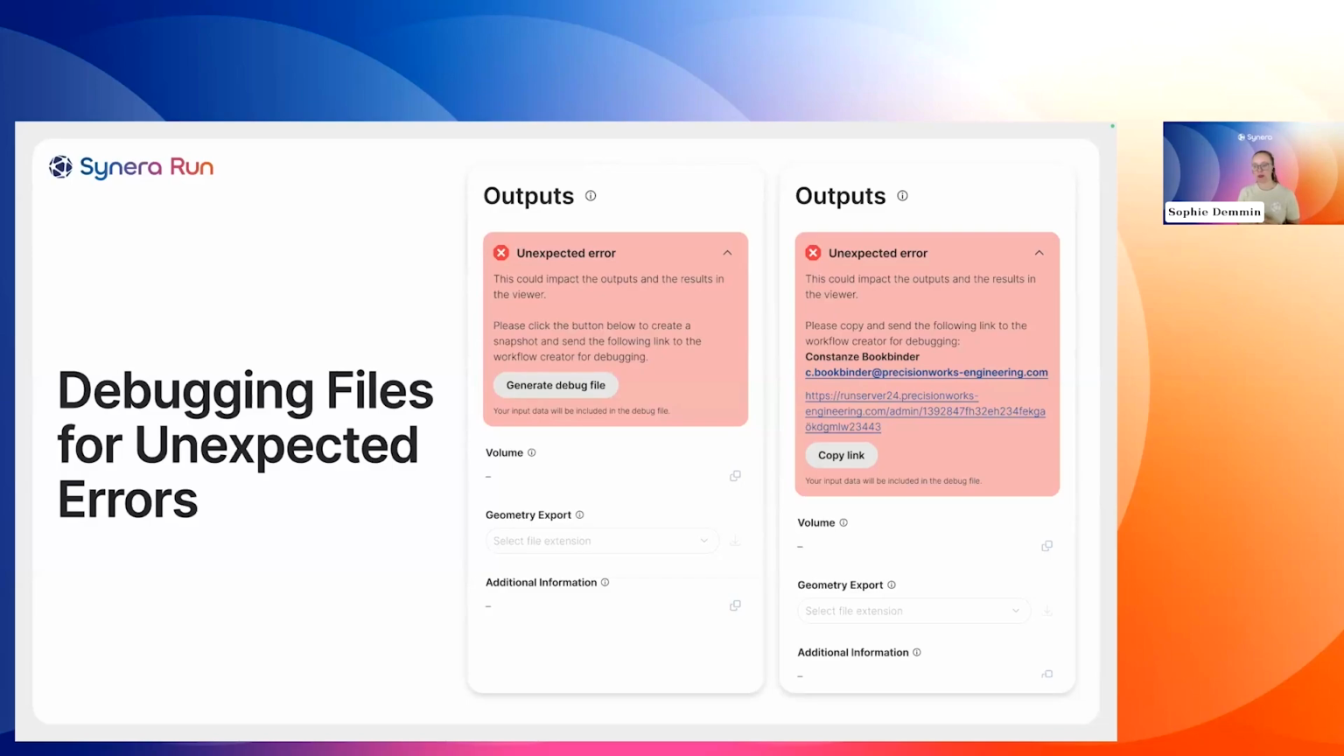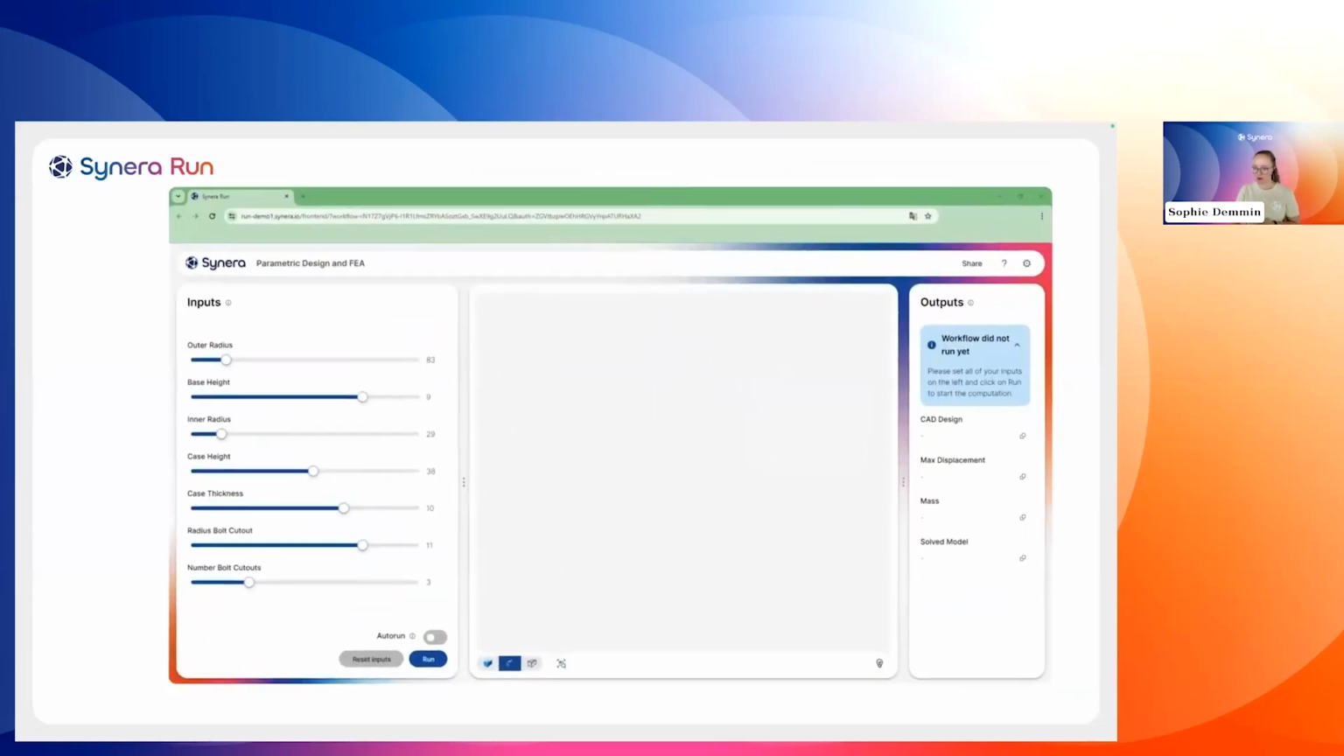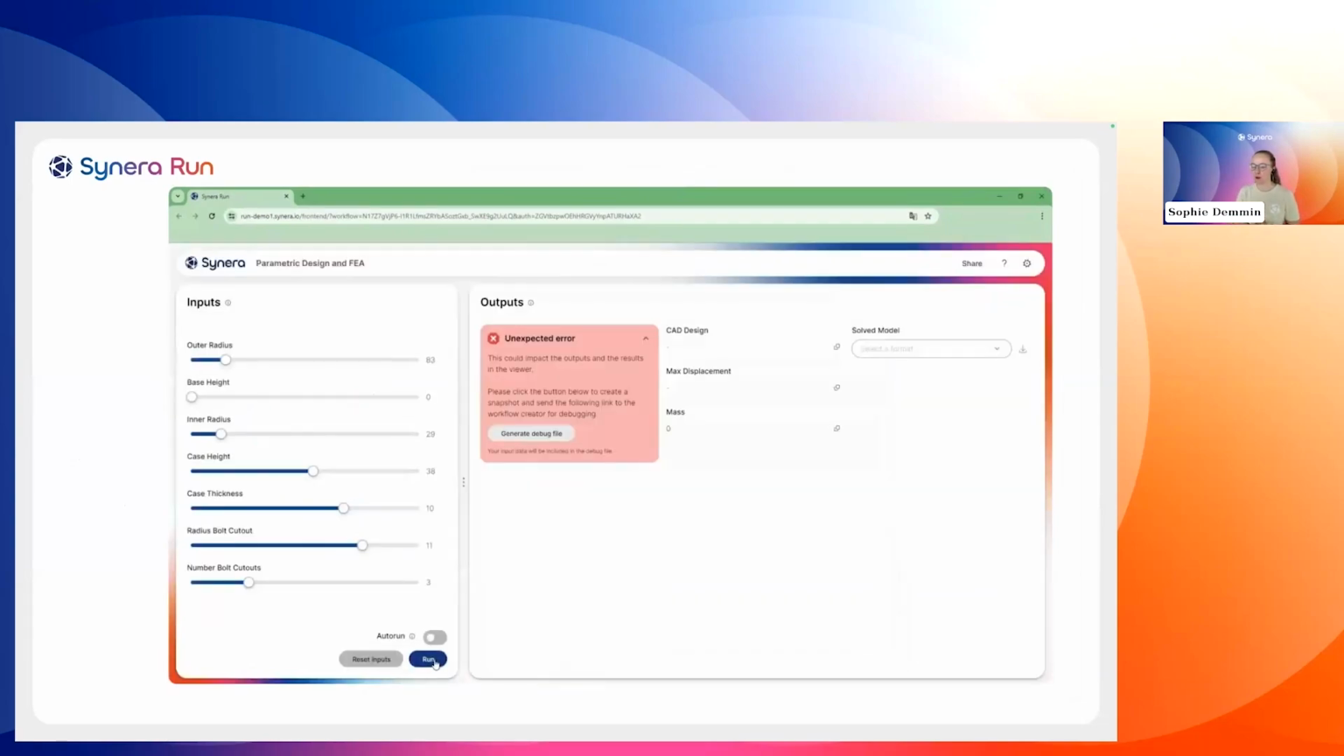And then they can generate a debug file using this error message, and they can directly send it to the creator. Everything is displayed in the message. And then the creator can use this debug file to see the inputs of the consumer and fix the problem from there. And I actually would like to go back to our example and see what that looks like in action. So here you see the consumer is playing around in this workflow again, and a node error appears.